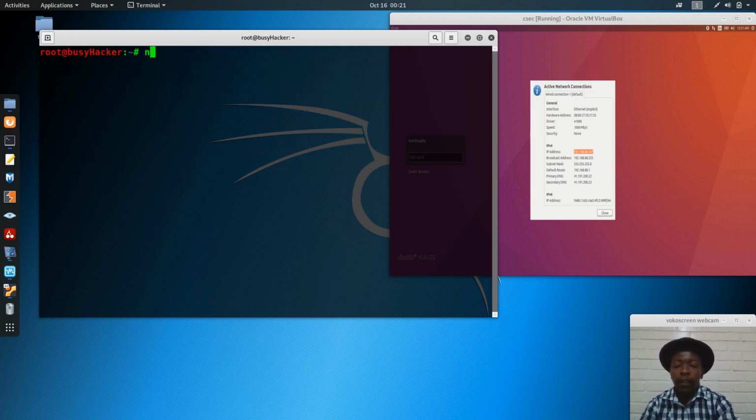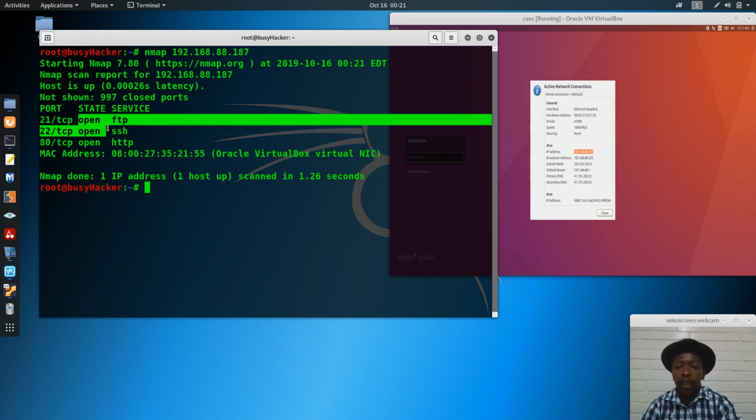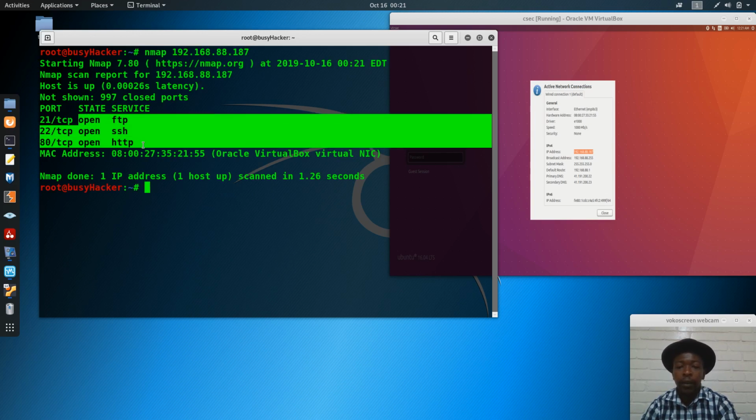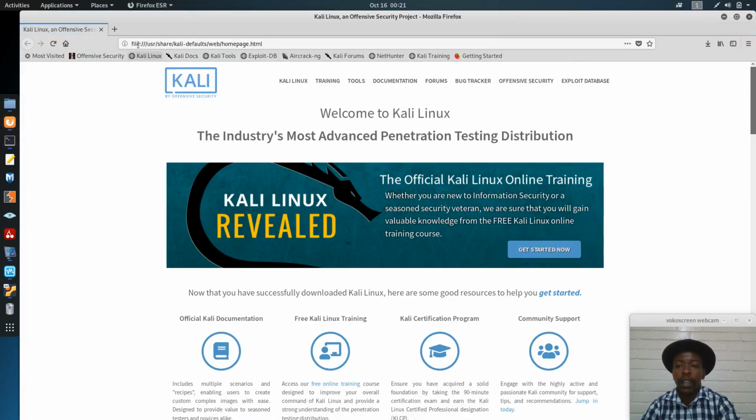So, nmap. We can see the open services on this server. We have SSH and then FTP. You can try brute forcing here, but I'm more interested in HTTP. So let's see whether the HTTP service is currently available.